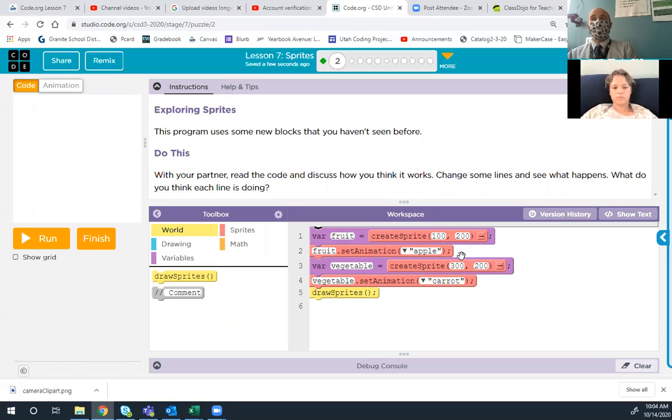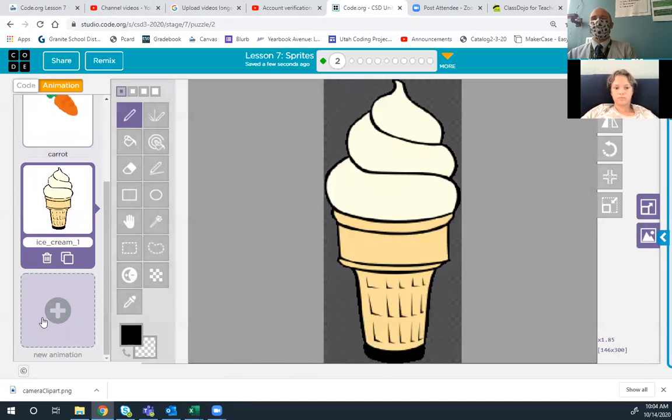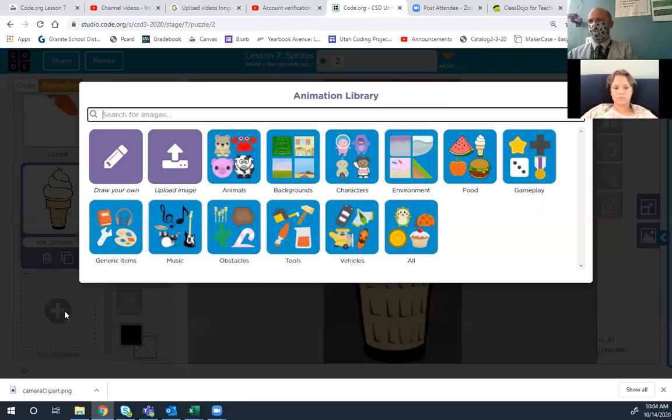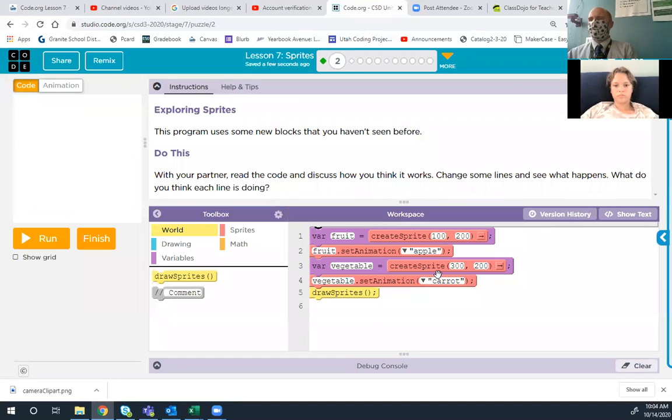Yeah, so on animation, and you'll get into this a lot later as well, you can create your own. So draw your own, and you can draw whatever you want, okay? So on here, if I wanted ice cream instead of an apple, I just click on this arrow, do ice cream, and bada bing.